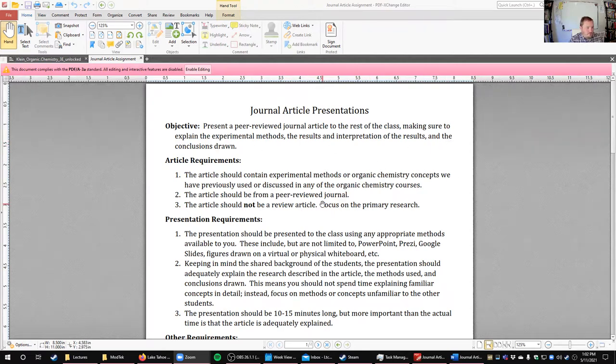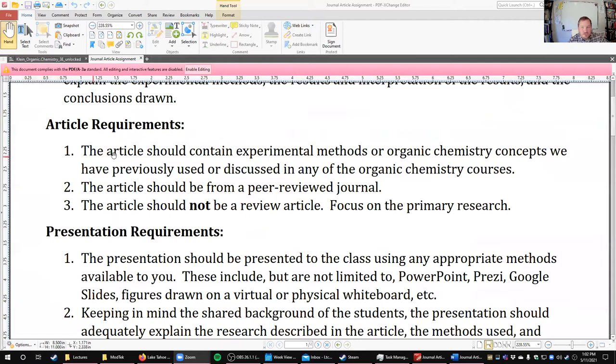The article requirement section is the main thing to be keeping in mind when you're looking for an article. The primary requirement, I guess these are all the same level of importance. It has to have something to do with organic chemistry, something that we talked about. It can be talking about NMR, synthesis, reaction conditions, a mechanism or computational stuff. But it has to be related to organic chemistry pretty strongly this time.